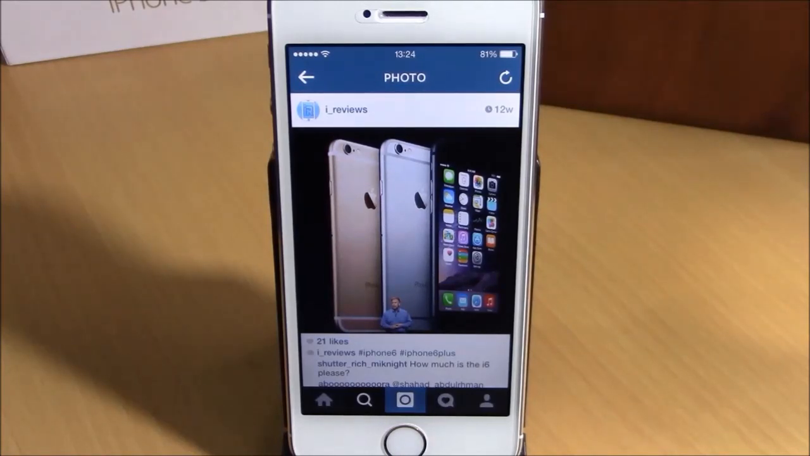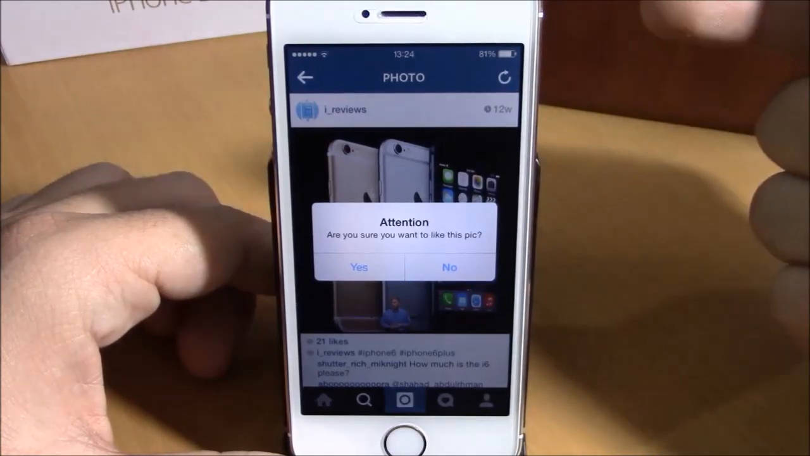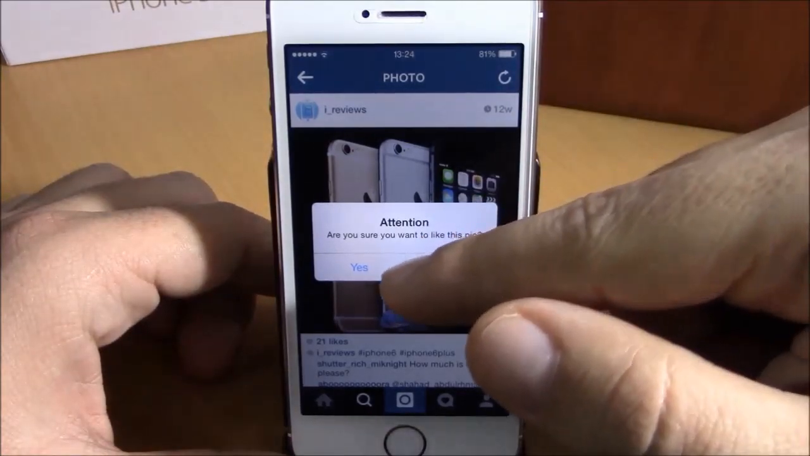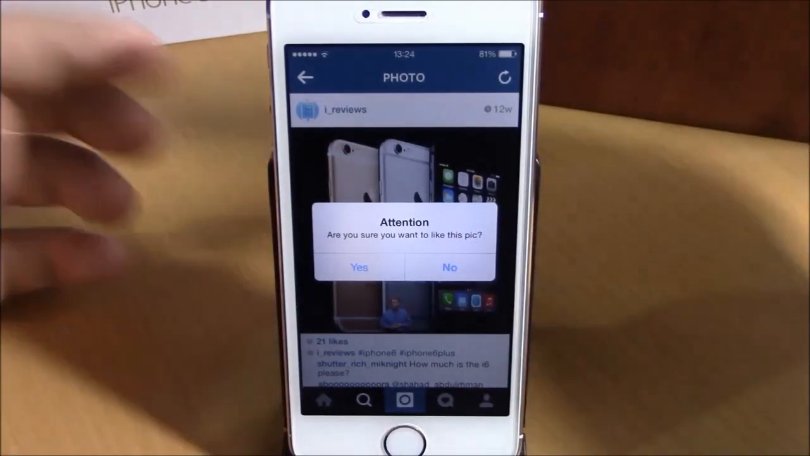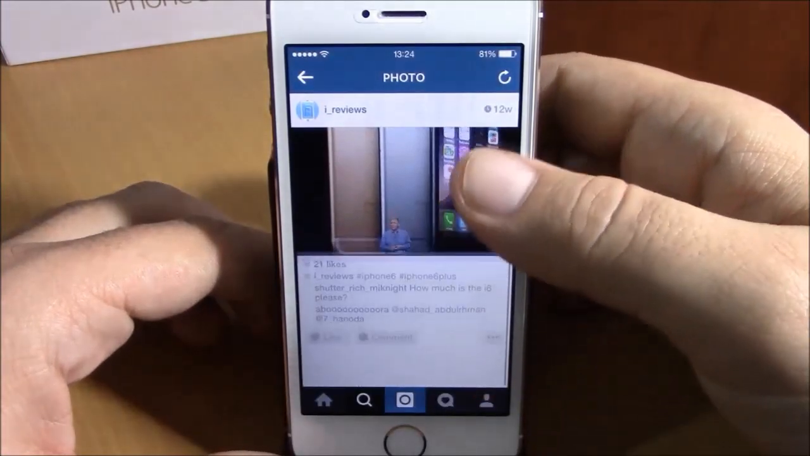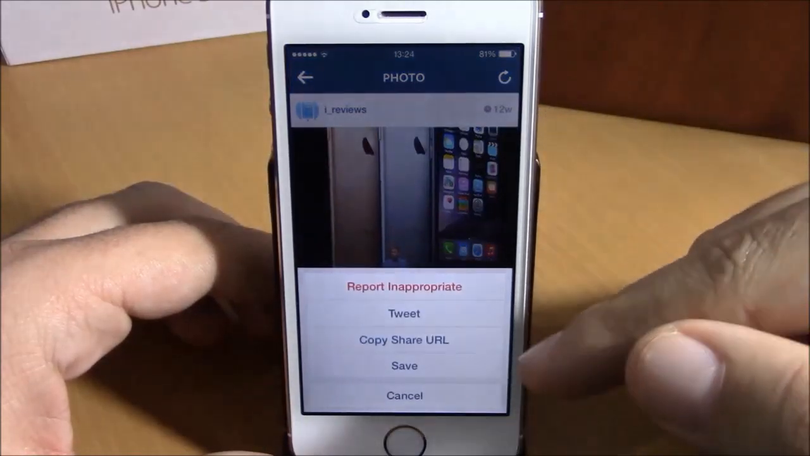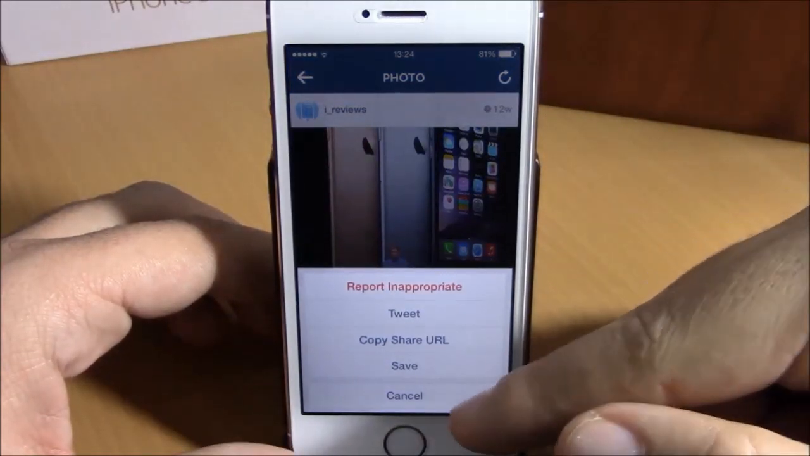This tweak will add some very useful features to the Instagram app on your iOS 8 device. As you can see right here, when I tap to like this photo, it won't like it without asking me, are you sure that you want to like this photo? This will prevent you from accidentally liking a photo. You can also save your photos from the Instagram app to the camera roll. As you can see right here, we have a save button.